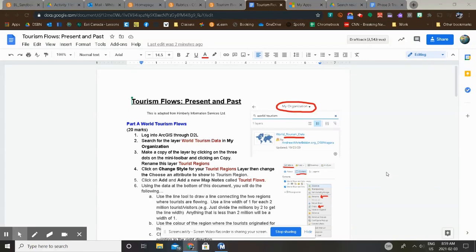Hi, everyone. In this activity, we're going to be drawing flow maps to show the movement of, in this case, tourists from one region to another. We're also going to do some graphing and then, of course, interpret all the data that we have. So let's get started. The first thing it says here is log into ArcGIS.